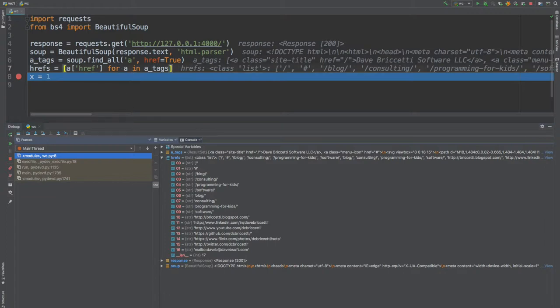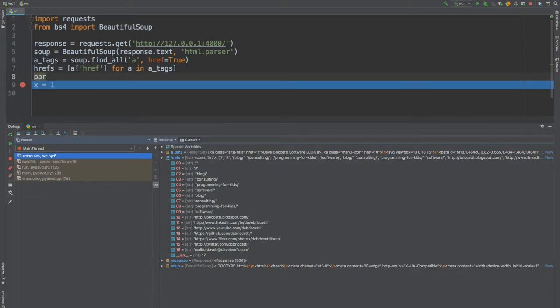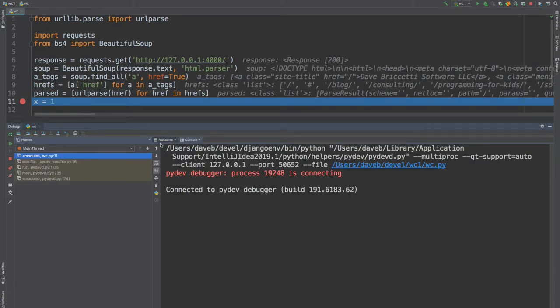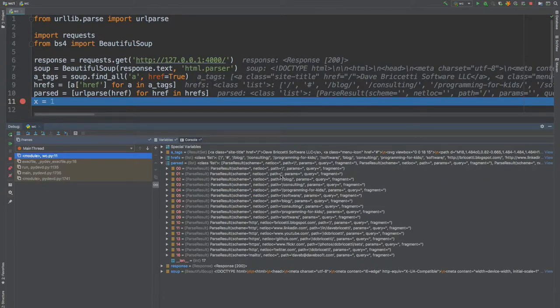We want to say, I suppose, parsed equals, and then we're going to call urlparse of href for href in hrefs, and we'll have IDEA get that import for us. Okay, and now we should have a bunch of parsed objects. Let's rerun under the debugger. Have a look. Parsed. There. Now they're all parsed. So you can see that it's split into the parts. And we only want the ones with an empty scheme.